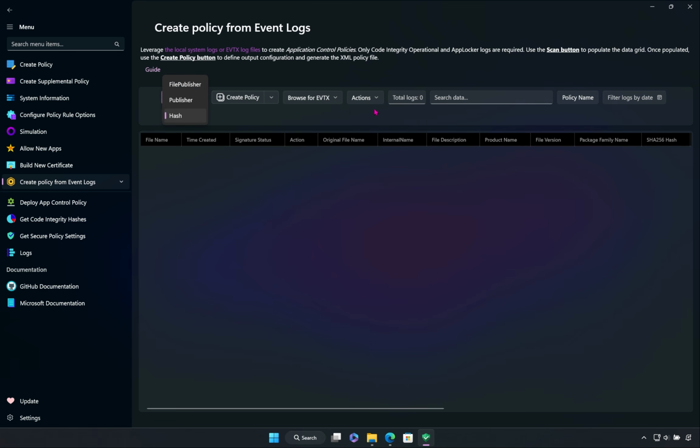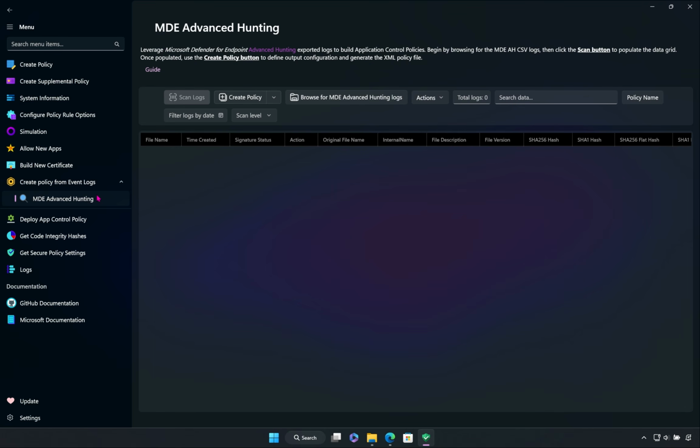The AppControl Manager application also allows you to directly convert MDE Advanced Hunting exported logs to AppControl policies in a matter of seconds. Microsoft Defender for Endpoint, MDE, is one of the tools that can be used by enterprises and organizations to develop a trusted application policy and manage it at scale.